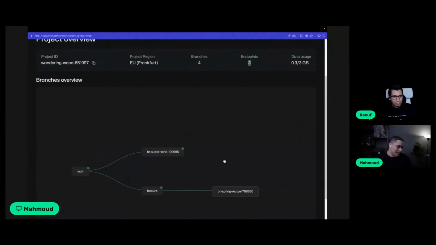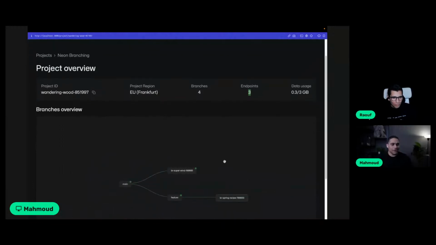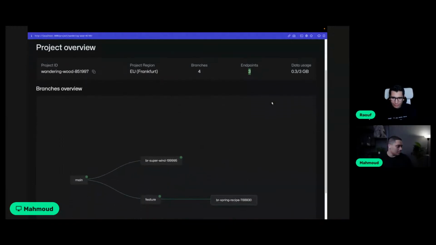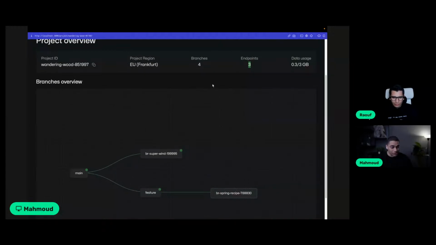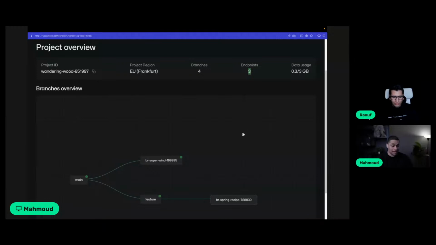But yeah, that was kind of the beginning. But then I started to think, okay, what if I can do stuff on this visualization? Can I create branches? Can I view a branch detail? So that's what I did.